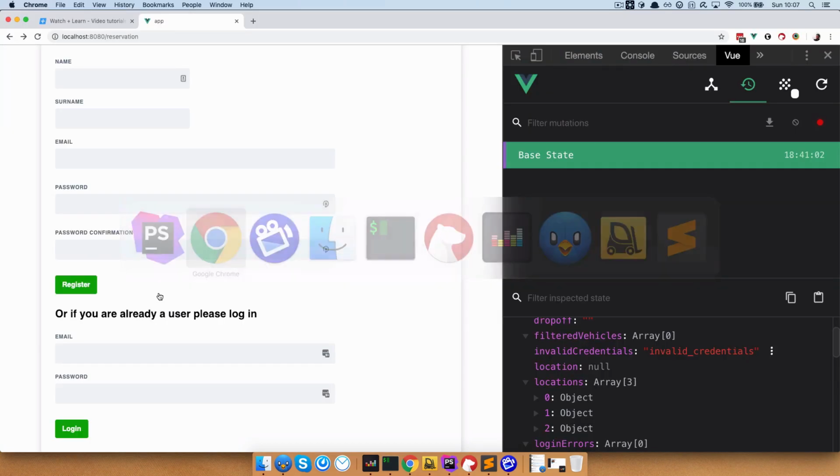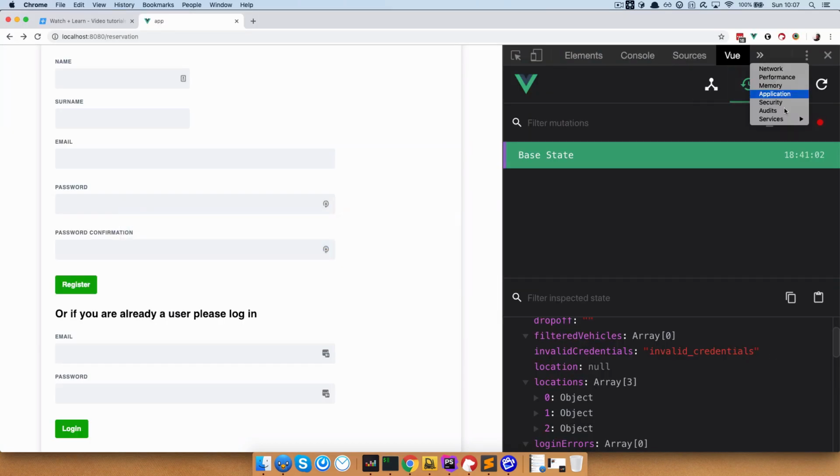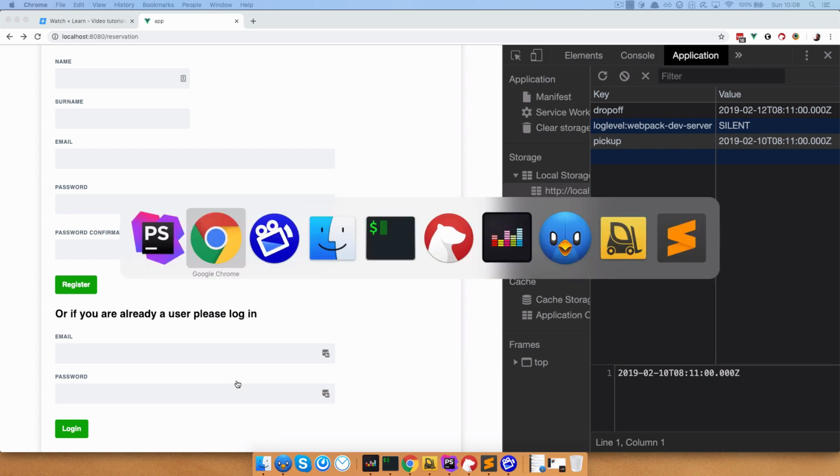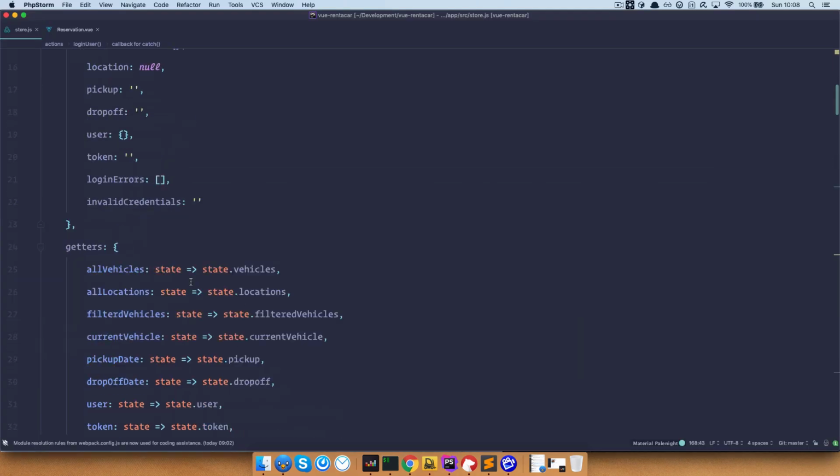What I'm going to do right now is, first of all, go to application and clear my Vuex data. And the next thing I want to do is reset our invalid credentials and login error states whenever we catch an error, so for them to be nothing. And we are going to do that like this.